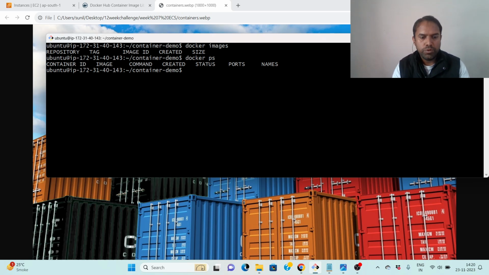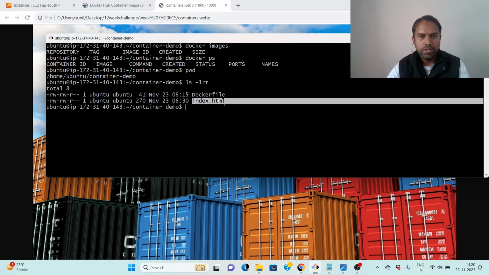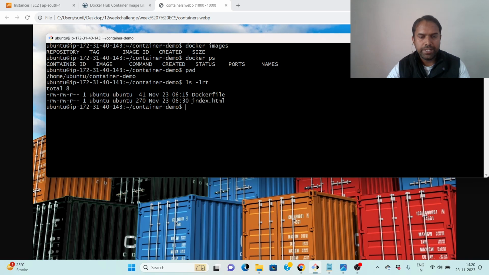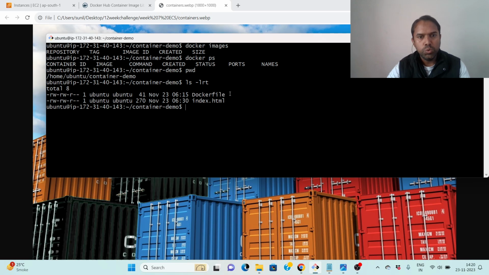Next, let me show you the content of this directory. We are in home Ubuntu container demo. Let me show you the content. There are two files. One is Dockerfile, another is index.html. The index.html is a simple static website which I will show you. And Dockerfile is a text file which is used to create Docker images, and with that image, we create a Docker container.